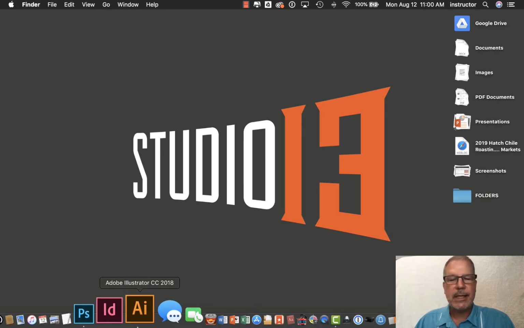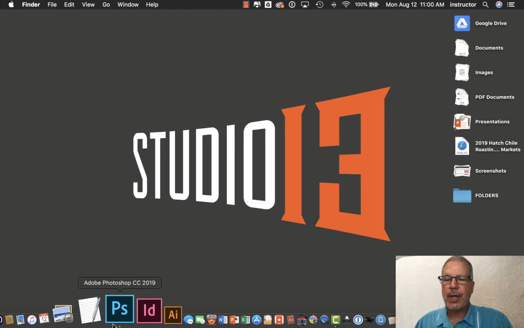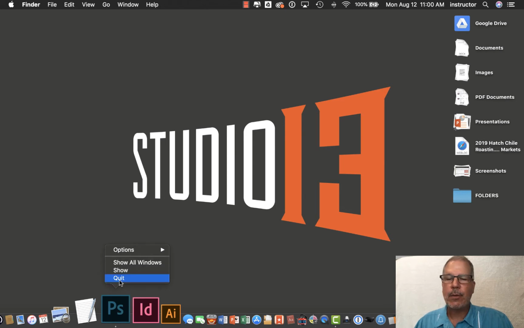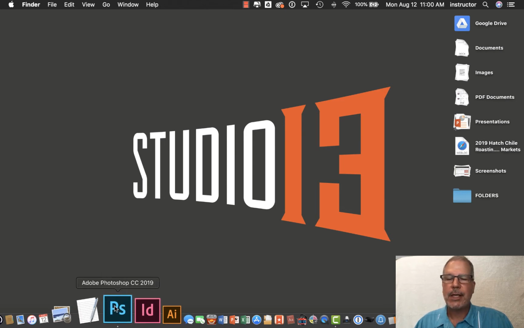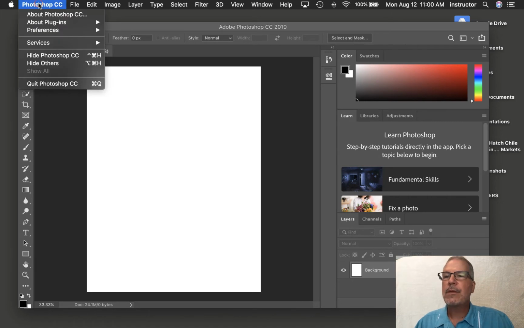If you're on a PC, I don't know where it is, but find it. In the dock, it lets me know if the Photoshop application is running. To do this, I really need to turn Photoshop off first. The dot under the Photoshop icon in the dock is telling me that Photoshop is on. So I can right-click and quit Photoshop here, or I can just click on the icon, open Photoshop, come up to here where it says Photoshop CC, and quit Photoshop.